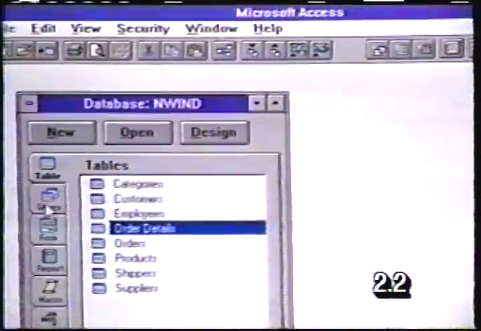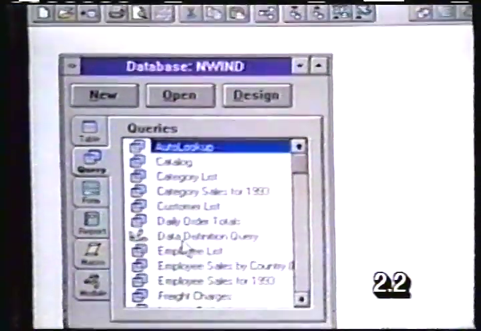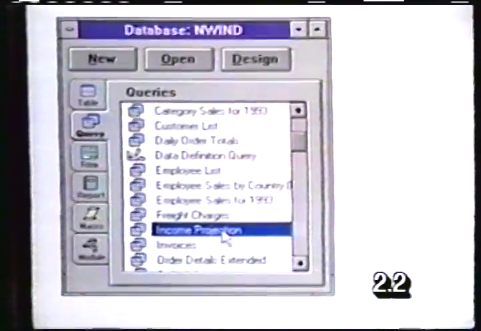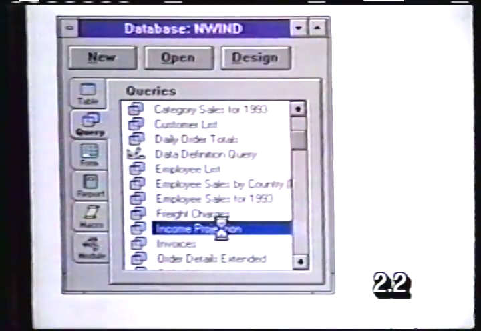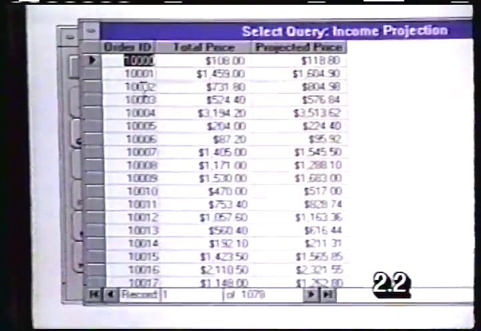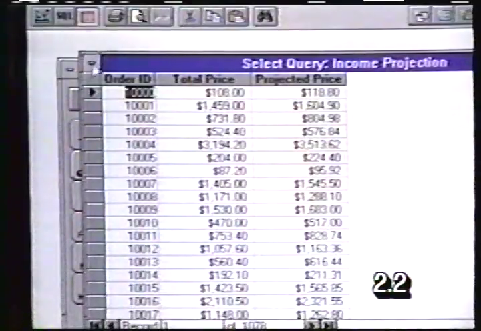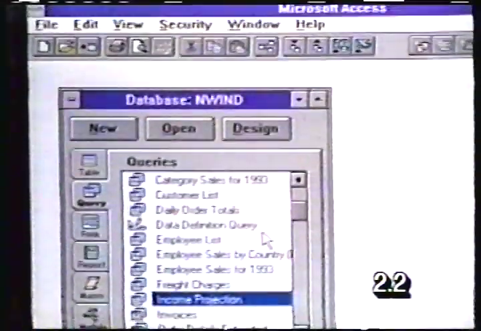and if I come down and look at my queries, if I type an I, it's a quick way to get down to my I's, and there's income projection. I'm going to double-click to run it. Access looks at my data and runs my query, giving me my result set, my Dynaset. I can double-click and go back to my database window.